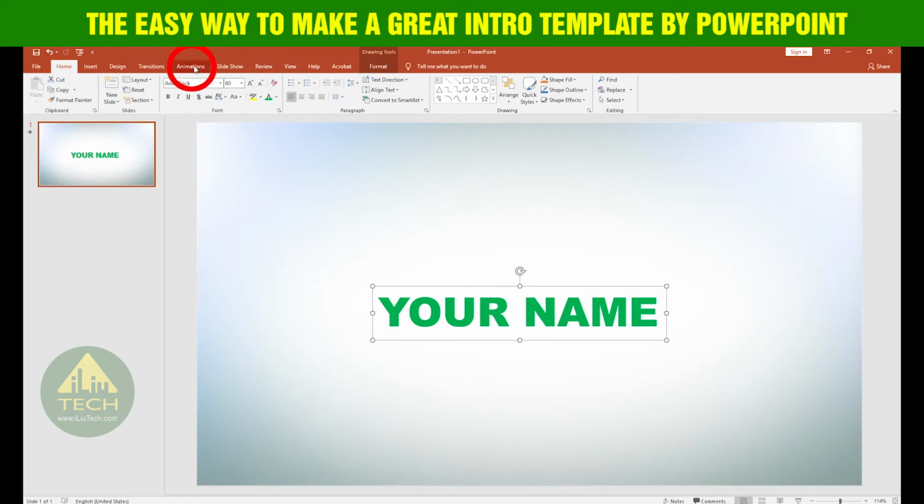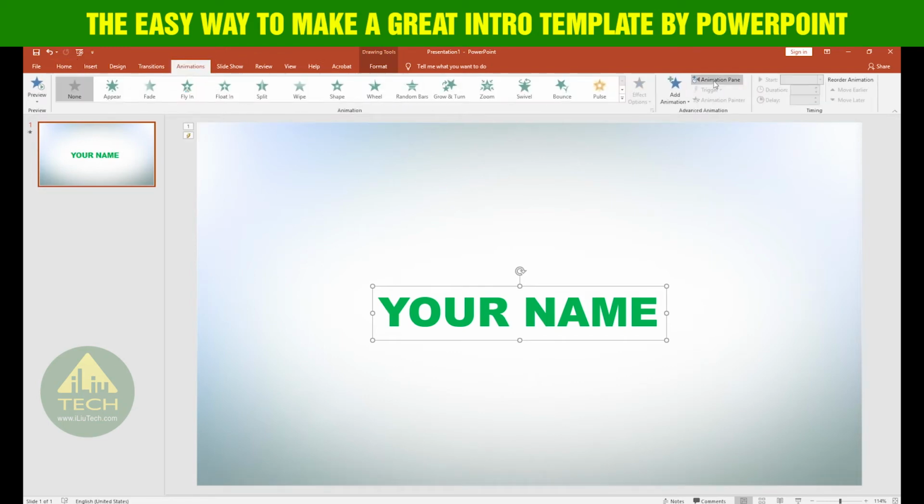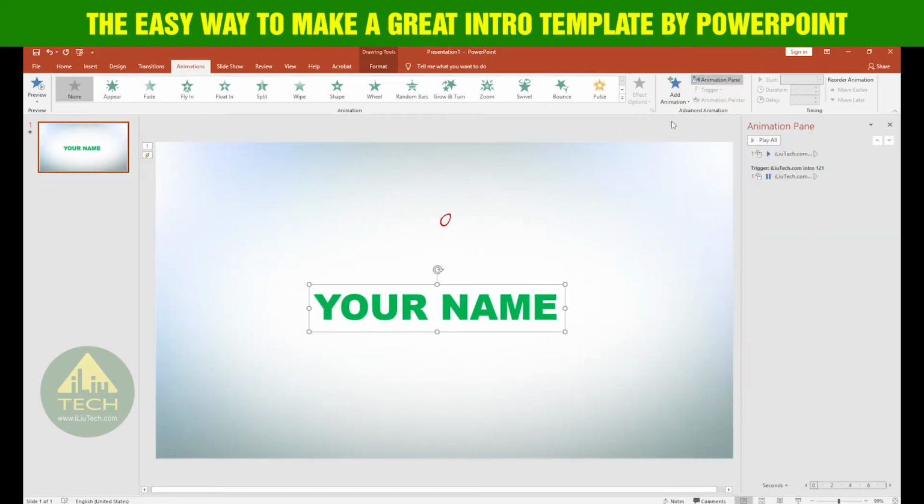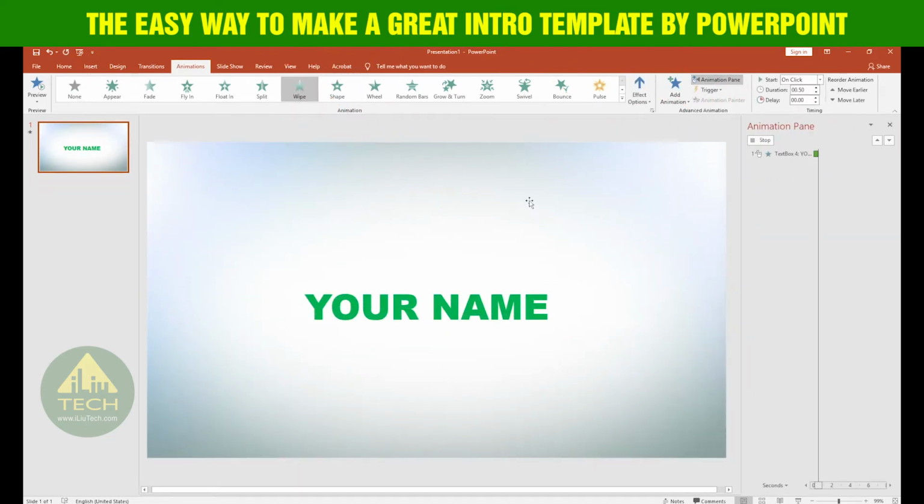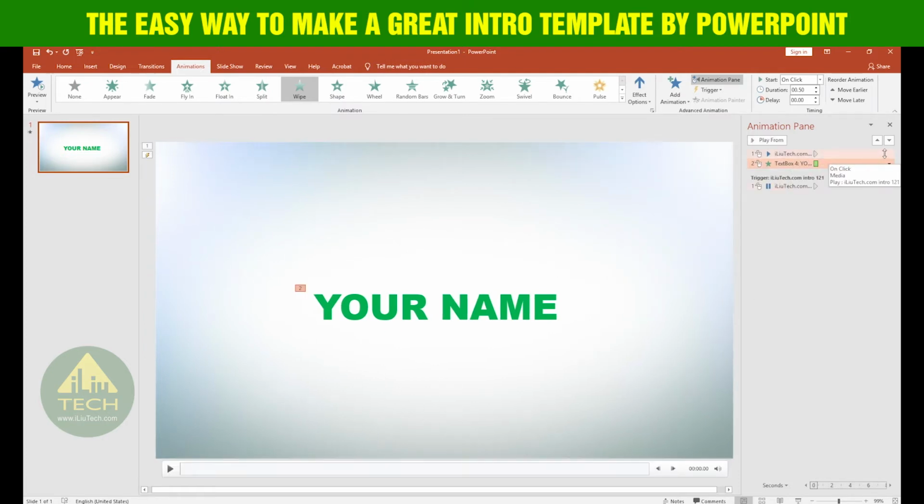Next, click Animations. Animation pane. Choose Wipe. Click down arrow. Start with Previous. Do the same thing again.